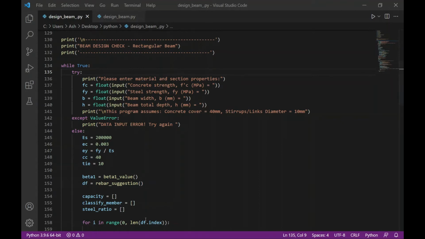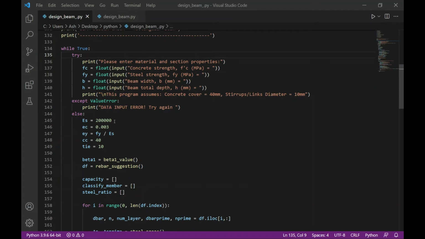Else, if all inputs are float, then the code will proceed. I start by assigning the constant values. ES is the steel modulus equal to 200,000 megapascals. EC is the maximum strain in concrete, which is equal to 0.003. EY is the strain in steel at yield point and can be calculated directly by using the steel strength divided by the steel modulus. CC is the concrete cover, which is fixed to 40 mm, and tie is the stirrups diameter, which is fixed to 10 mm.